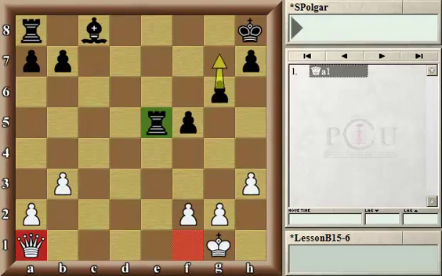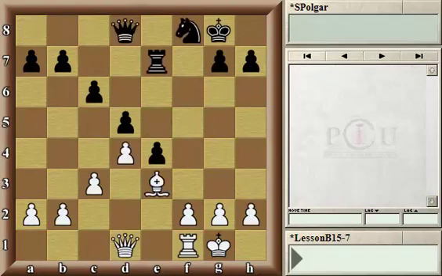Let's move on to see some examples when we talk about relative pins instead of absolute pins. Here we go. In this position, we can notice again two key pieces, two of the strongest black pieces, the queen and the rook, being on the same diagonal.